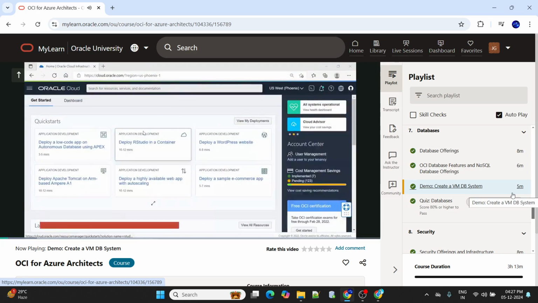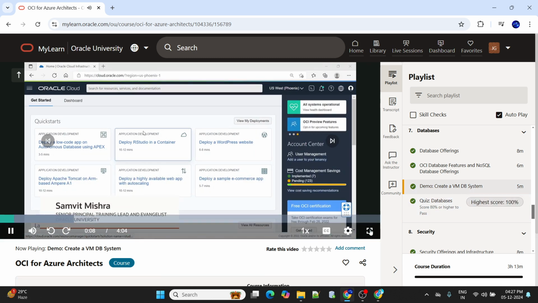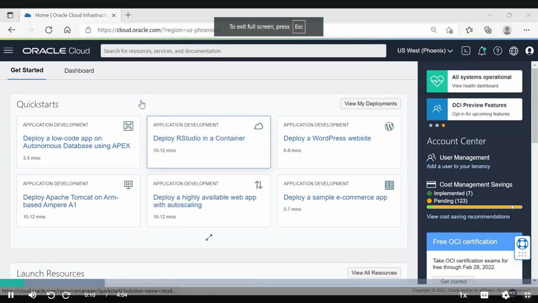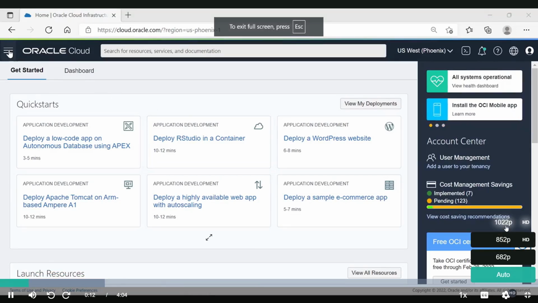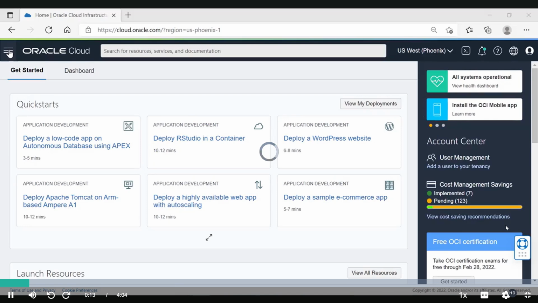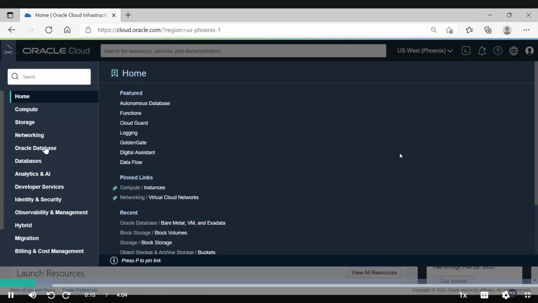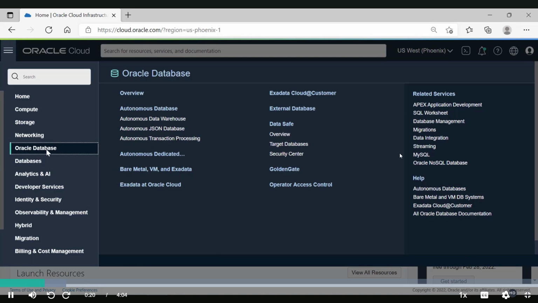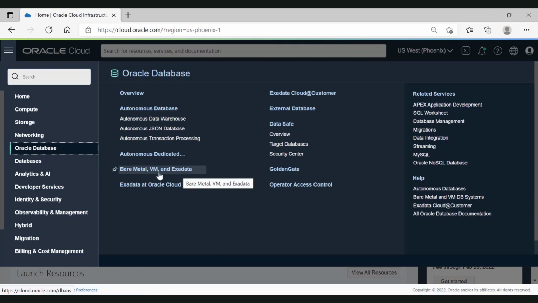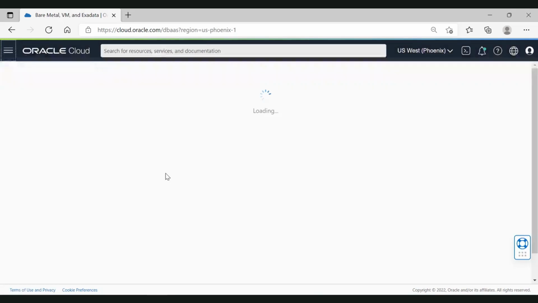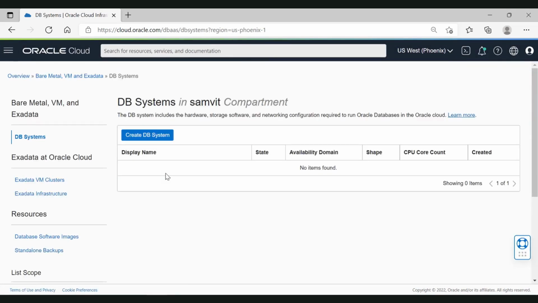Hello and welcome. In this demonstration, I am going to show you how you can create a VM DB system. So let's get started. Click on the hamburger icon. Click on Oracle Database. Click on Bare Metal, VM, and Exadata. Now once you see this screen, click on Create DB System.